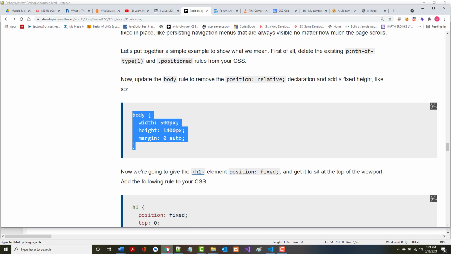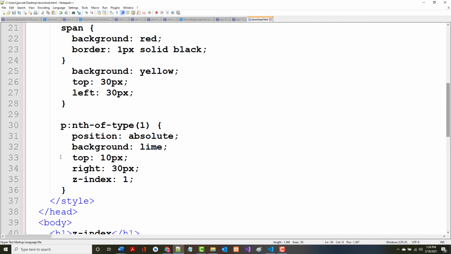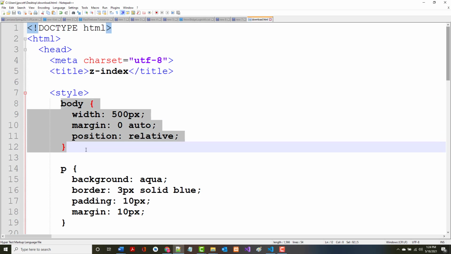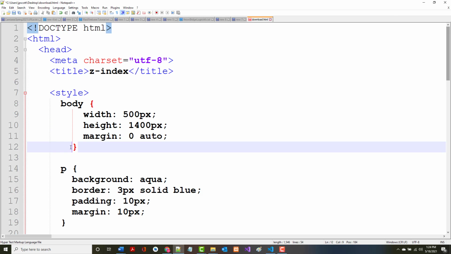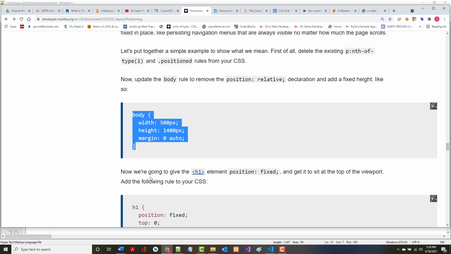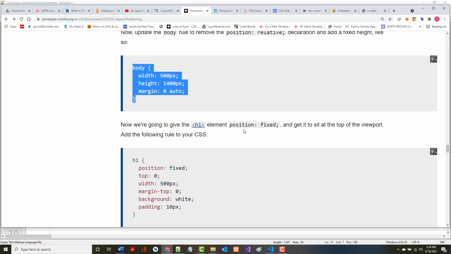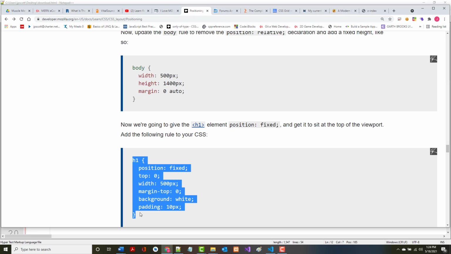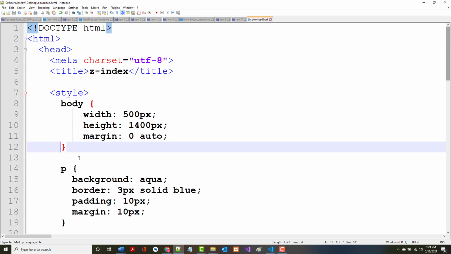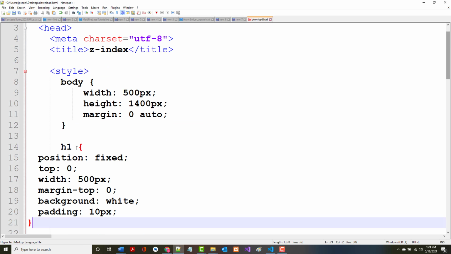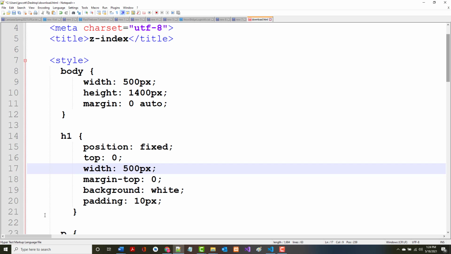All right, so let's go back to the body that we have in here. And again, the key thing is we've added that height. Next, we are told we're going to have to give the H1 element a position of fixed. So we have an H1 in here. Nope, we don't. Now let's put it right here. And again, the key takeaway there is the position fixed that you see in there.